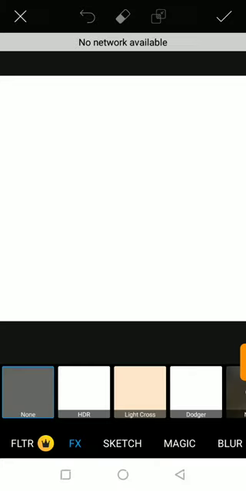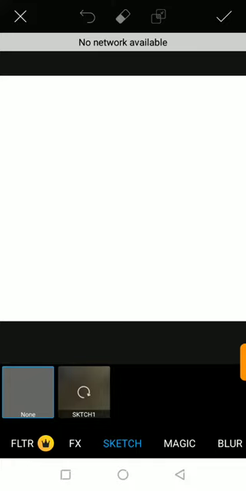Effects. It's mostly for photography, editing your background, adding some effects to your image. We don't need that for graphics design. Beautify is also for photography, but you can use it to beautify your graphics at the end of the day.